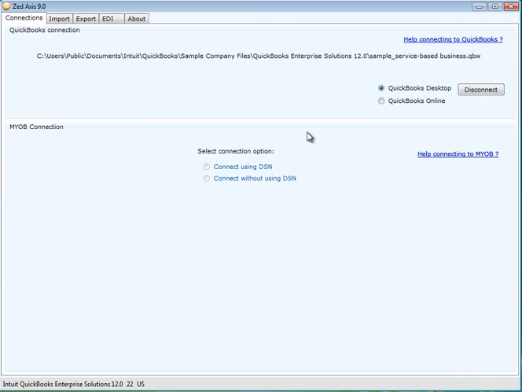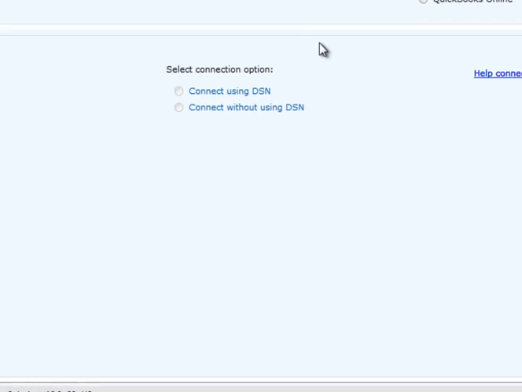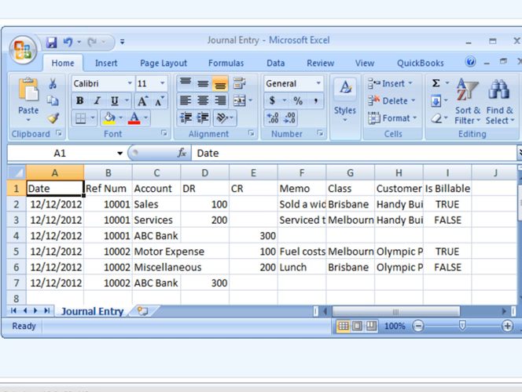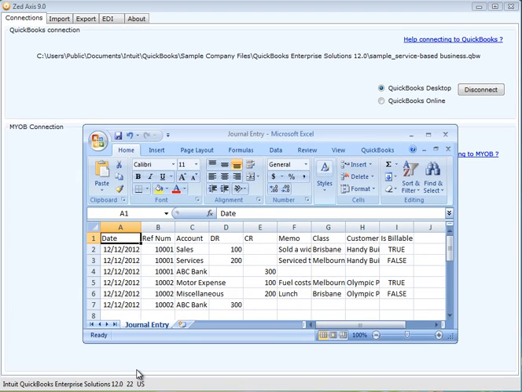In this demonstration, I'm going to show you how you can import journal entries from text or Excel files into QuickBooks using Zed Axis. So to start, let's look at a sample Excel sheet that contains some journal entries. In this sheet, we have two journals that we're going to import into QuickBooks.